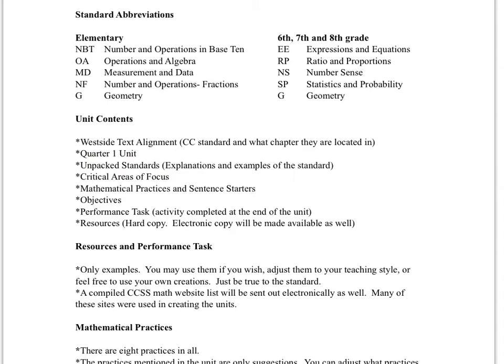The mathematical practices and sentence starters, we'll be going over those in just a minute. But really, the mathematical practices are the rigor of the Common Core standards. Let's see, you'll have the objectives, the I can, I will statements. You'll also have a performance task. The performance task is like a culminating activity at the end of the unit. You'll also get resources electronically as well as a hard copy.